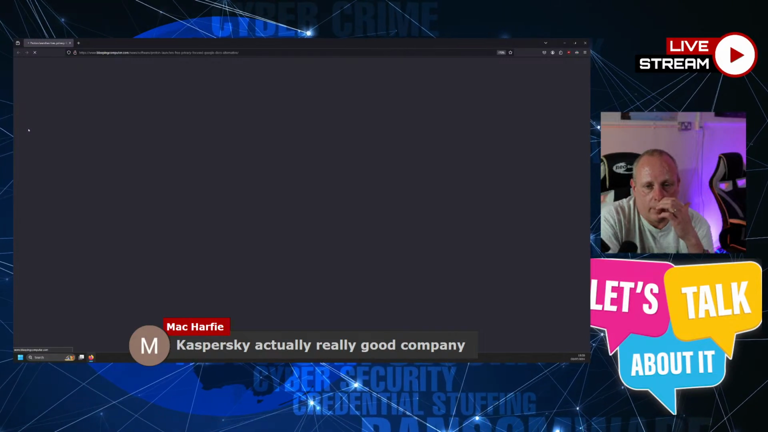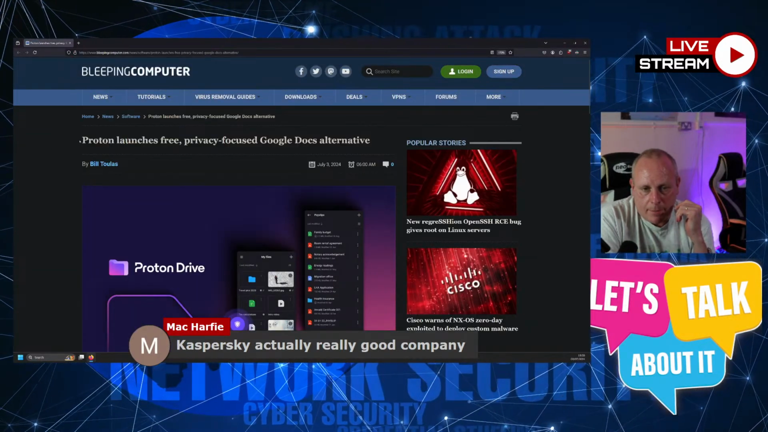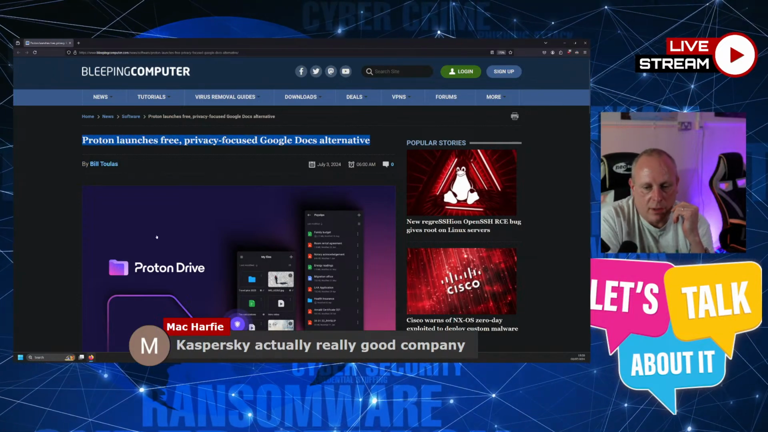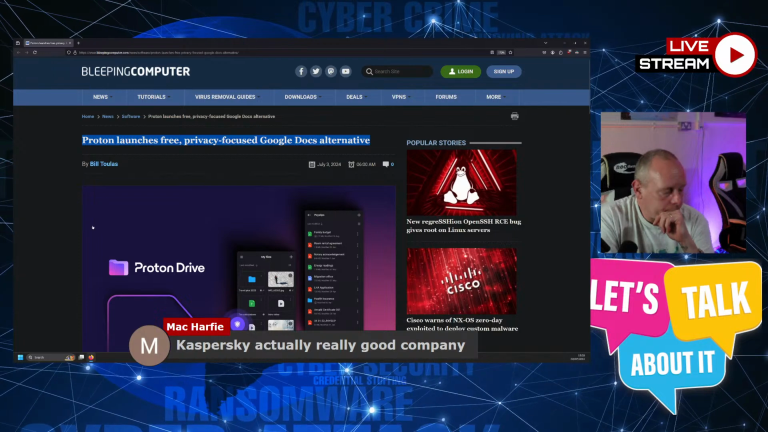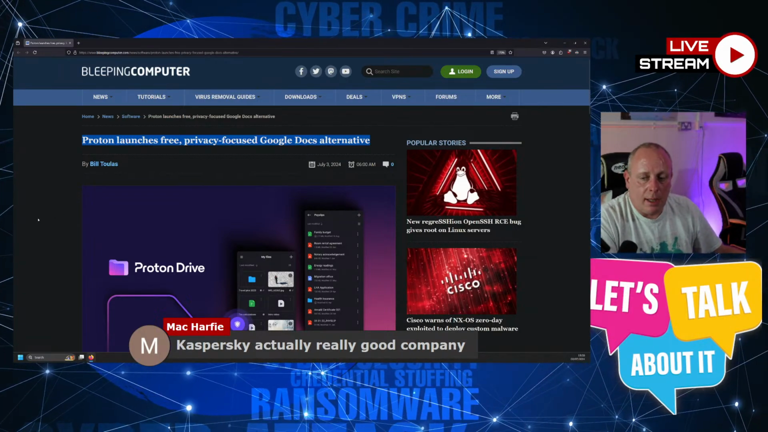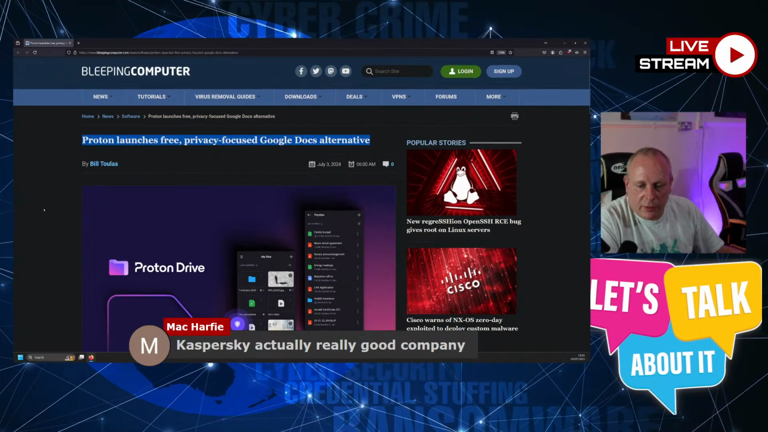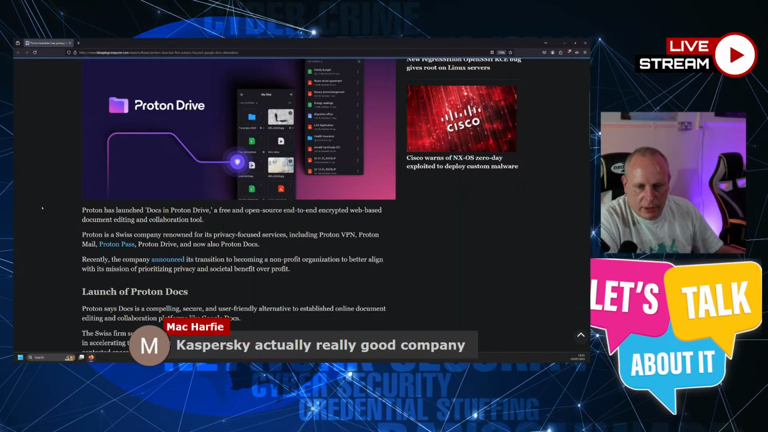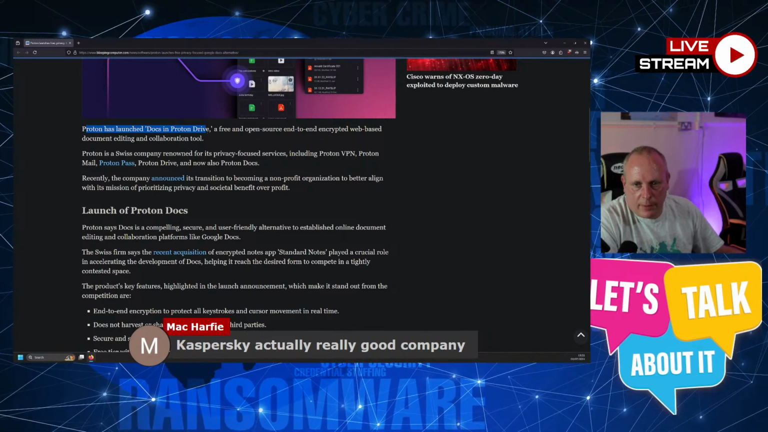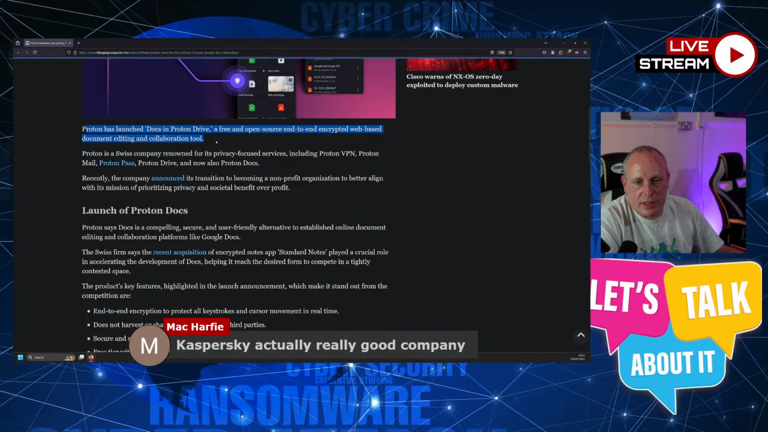The last thing I was going to mention is this. Again, we're looking at Bleeping Computer: Proton launches free privacy-focused Google Docs alternative. So obviously you're going to be familiar with what Google Docs is. You're probably familiar with Proton. They offer the secure mail service, but they've launched Docs in Proton Drive, a free, open source and end-to-end encrypted web-based document editing and collaboration tool.